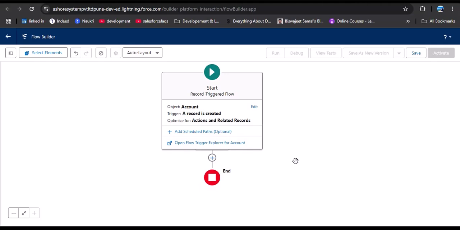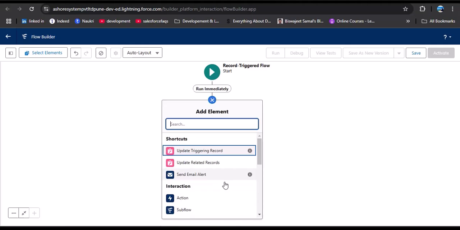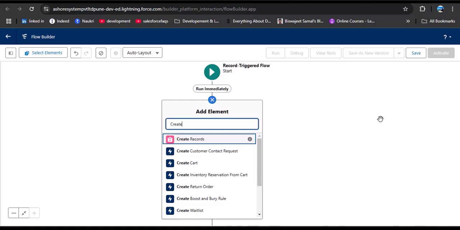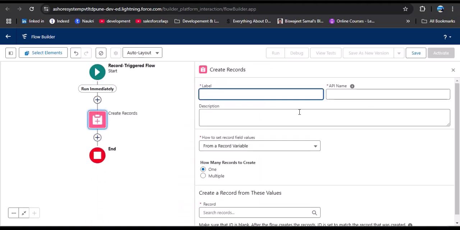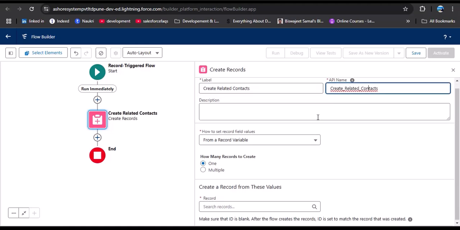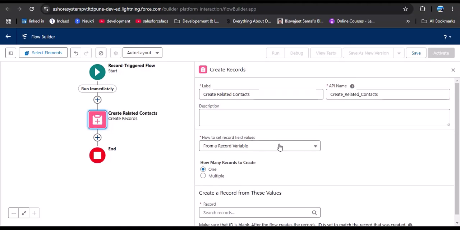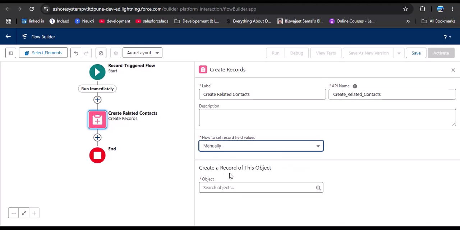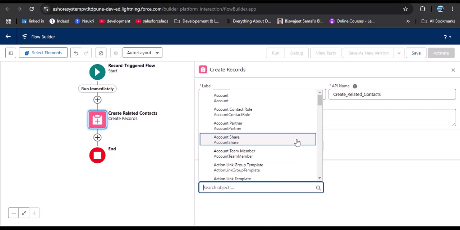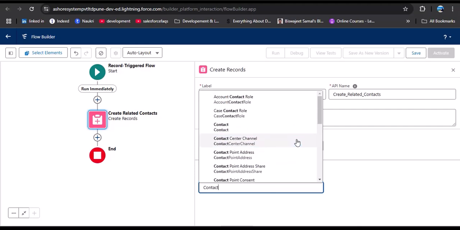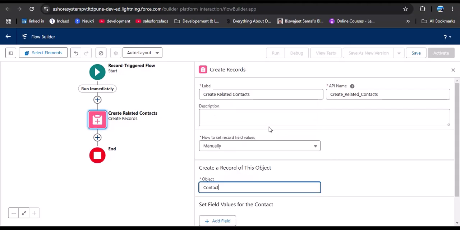Now here we want to create related contacts. For that, click on add element and search for create records. Enter the label. Here I am providing create related contacts. The API name will be automatically populated. Now how to set record field values: here I am going to select manually, then create a record for this object. Here I am going to select contact, because we are going to create a contact record related to the account.